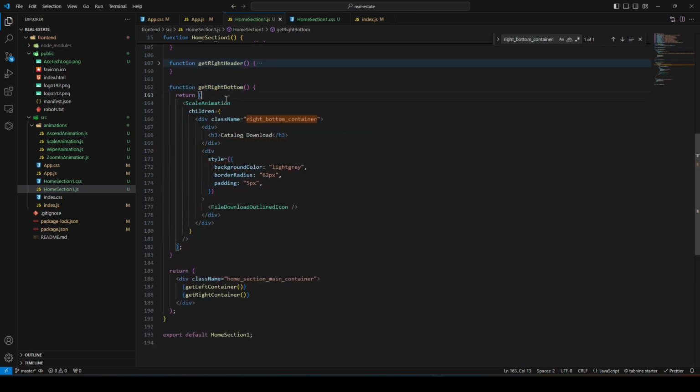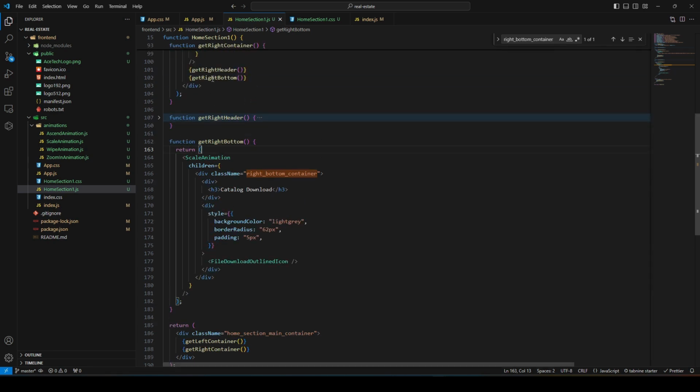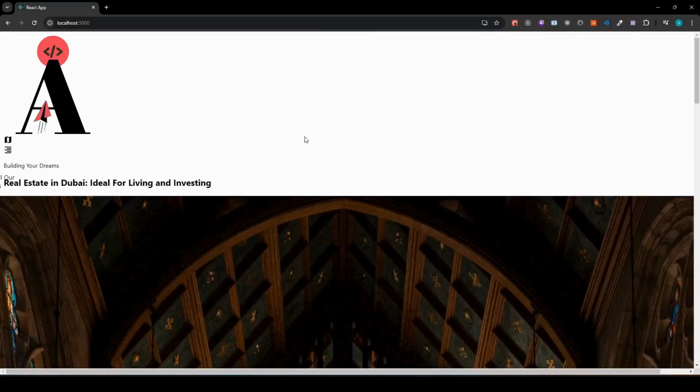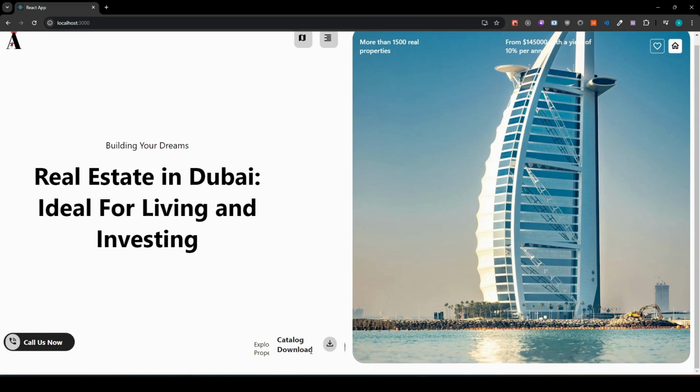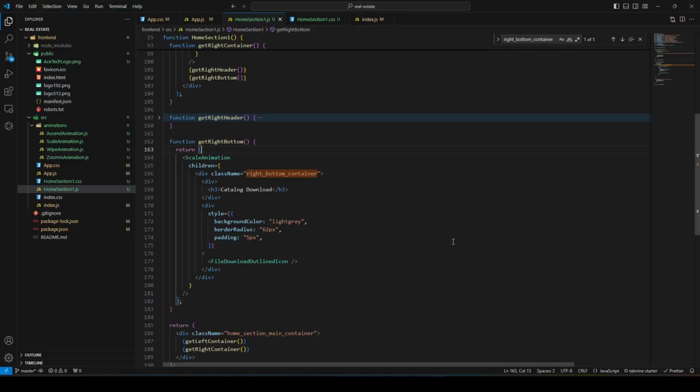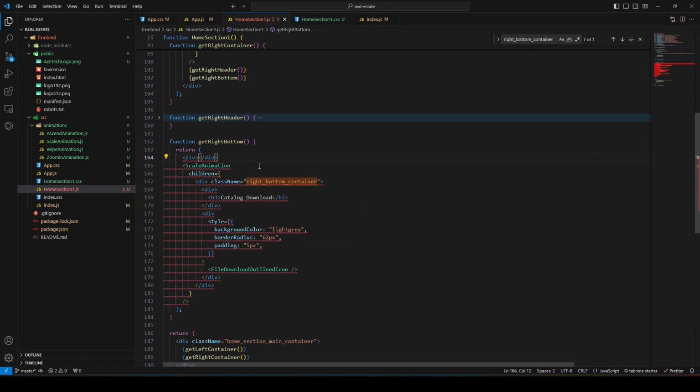Yep, so we have our scale animation, but there would be a problem because our right bottom is using a position absolute, and this whole component scale animation needs to have a div with a position, because wherever get right bottom is called, the scale animation itself doesn't have any position absolute, so this would cause a bit of an issue for us. Let's just reload this, and as you can see, our catalog button has actually moved from this side towards this because we are using scale animation, and inside we are just passing a children of right bottom container. So what we need to do is we actually need to just simply wrap it around a div and position this div.